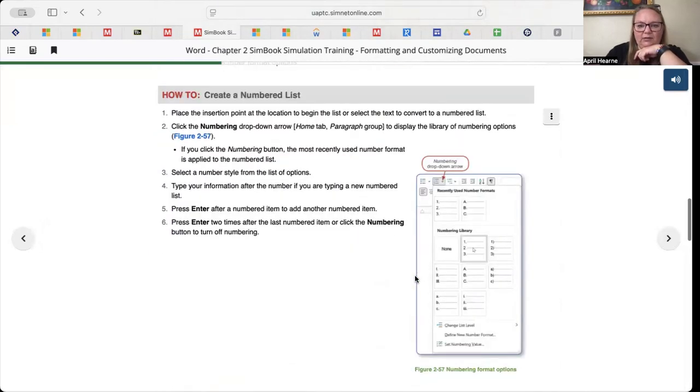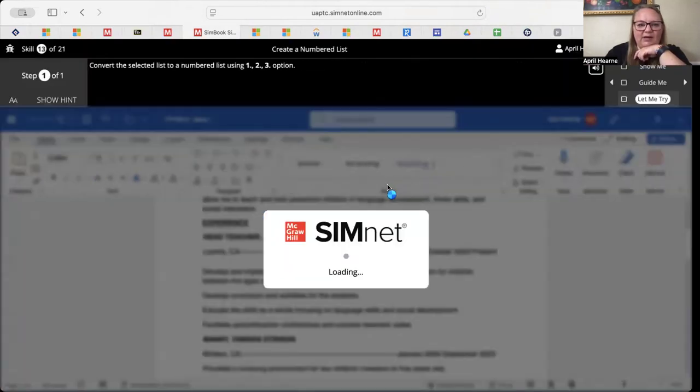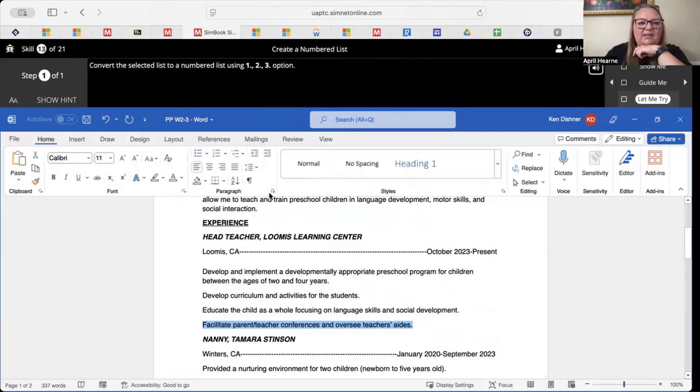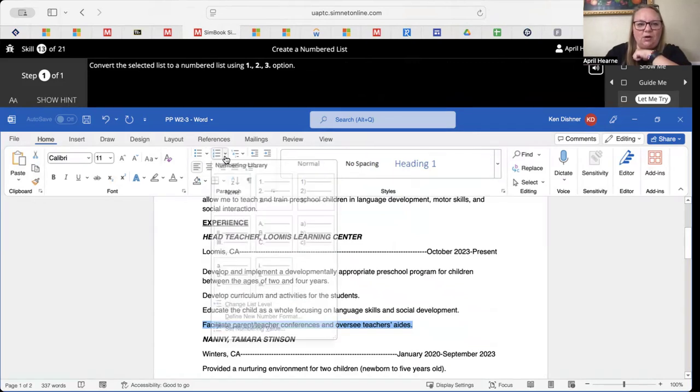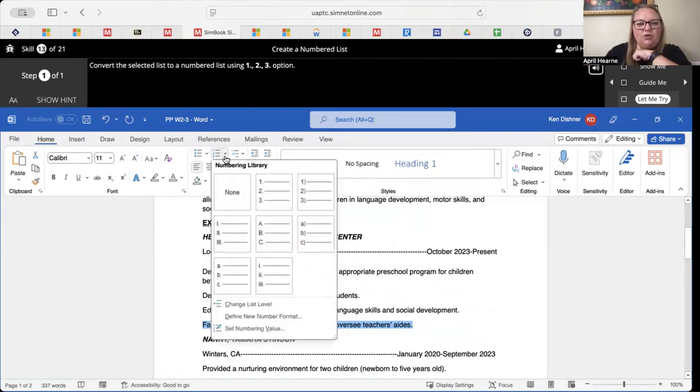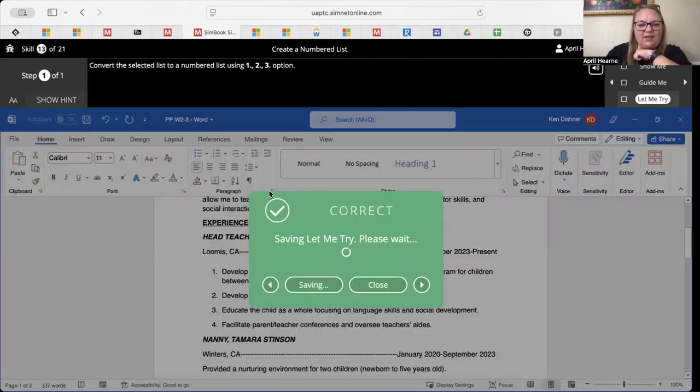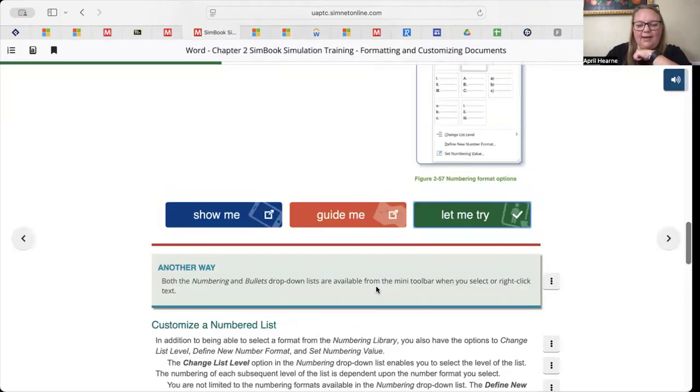Customize a bullet. Let's see what we can customize here. Convert the selected list into a numbered list using the 1, 2, 3 option. So the numbered list is the next button over. Regular bullets are there. Numbered lists are right next door. Using the 1, 2, 3, it's 1 dot, 2 dot, not 1 parentheses. So we'll use that. Got it.